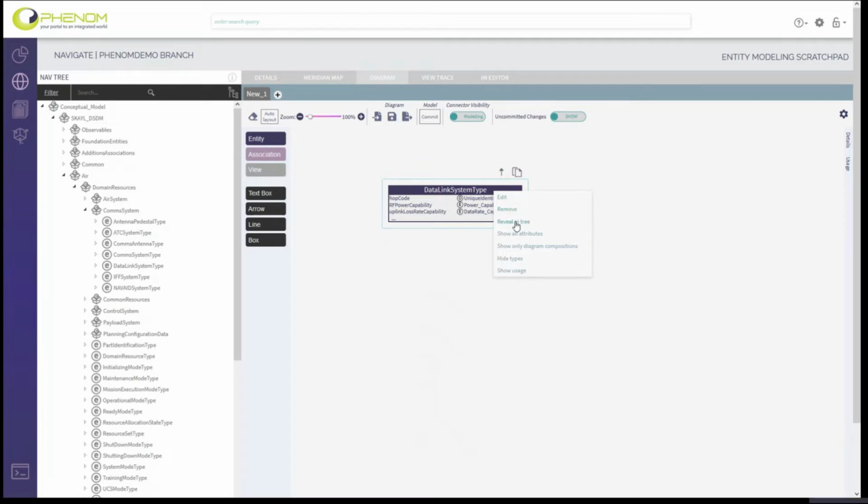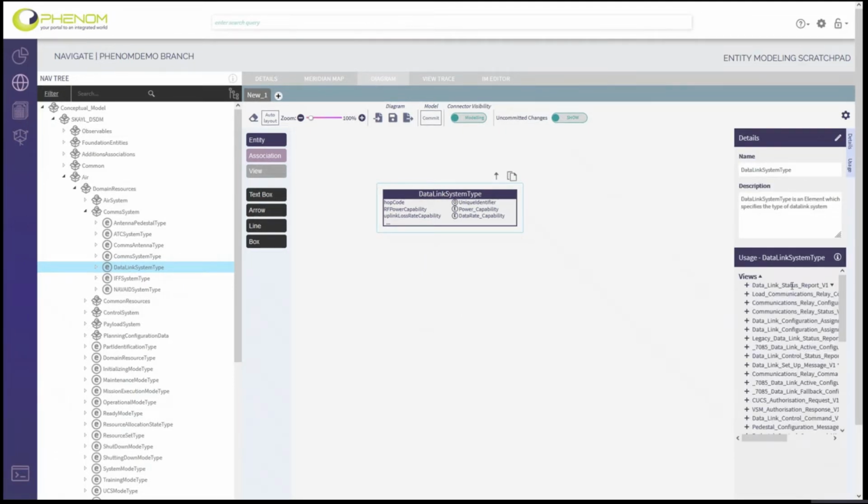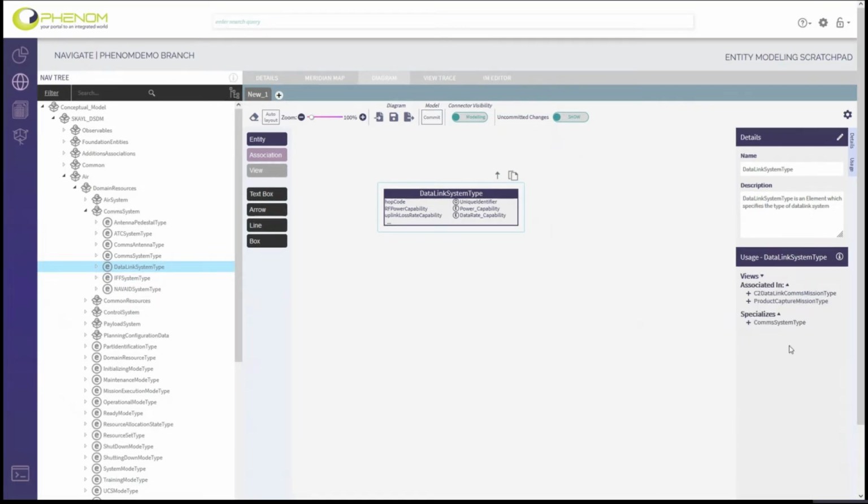We can also find the reference to this entity over in the nav tree by clicking on Reveal in Tree, and it'll navigate to where that element lives for us. And we have a number of other utilities for this. Over here, we can see how it's being used. These are all of the views and whatever generalization or specialization it participates in.